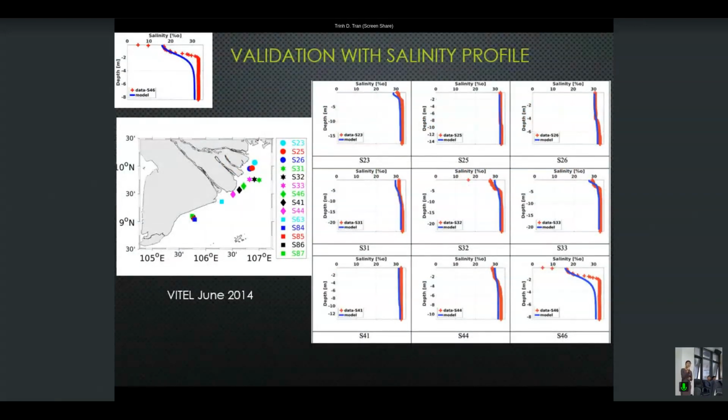We also validate with the different stations of the salinity profile along the coast, and you can see a very thin lower-salinity upper layer, less than 5 meters in this area, associated with the higher river discharge from the Mekong River. This is a stratification effect.